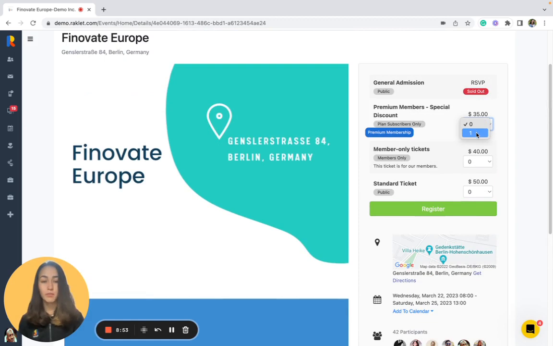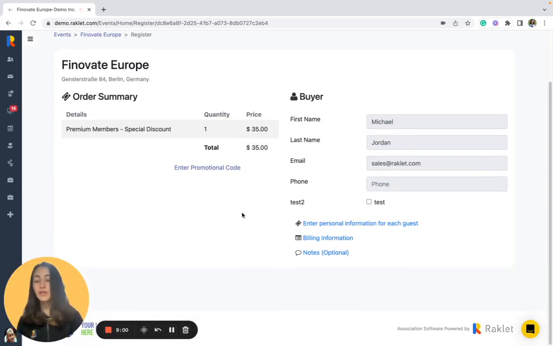So what happens when I purchase the tickets? I purchase this premium members ticket, let's say, and say register. So there comes a buyer form. I have the order summary and I have the buyer form. And since I have an account, these are automatically filled out.